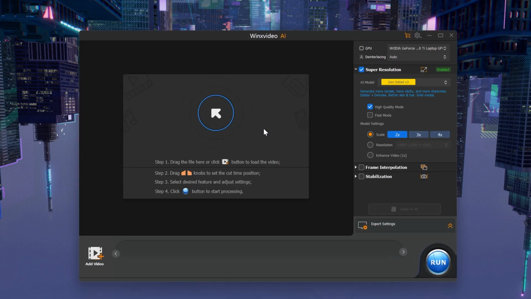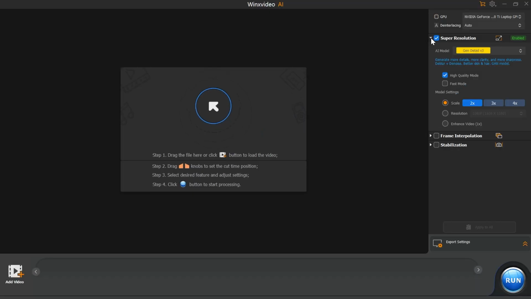As soon as you open it, the software checks your computer's specs and adjusts itself to work as fast and smoothly as possible, using your graphics card for better performance. Let's take a look at the video enhancement AI.